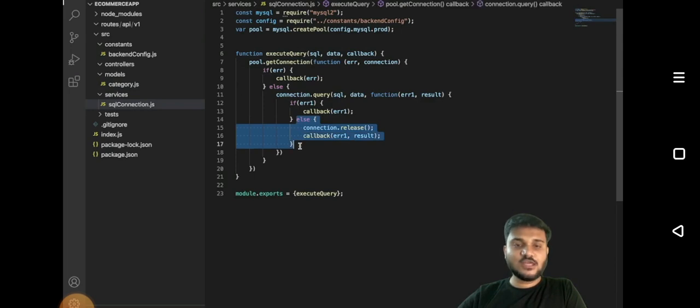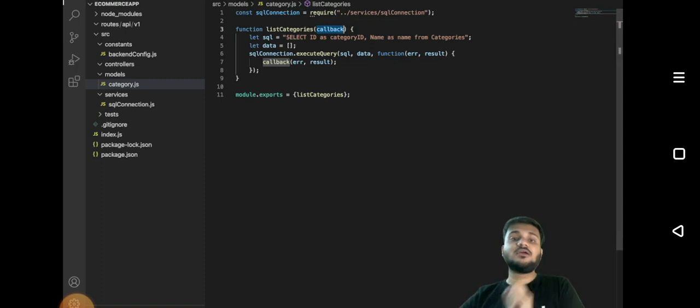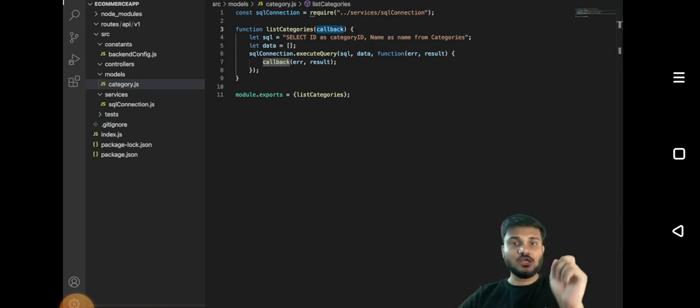So whenever we have successfully executed our query, I'm going to call this callback function with error and result. So this error and result will be coming as the parameters here. And we are going to call this callback, which is coming from this argument in line number 3. And this callback is going to be passed by my controller. So this is the most important thing. Every time, from your controller you are going to make a call to your model. From your model, you're going to call the database, fetch the result back in the model, and the model is going to fetch the result back in the controller.